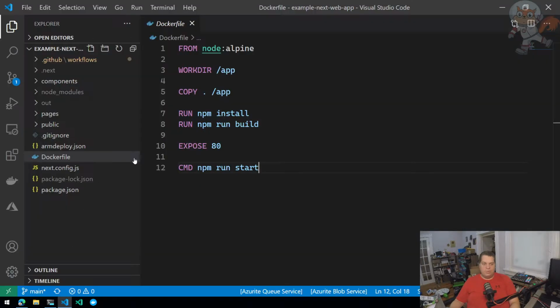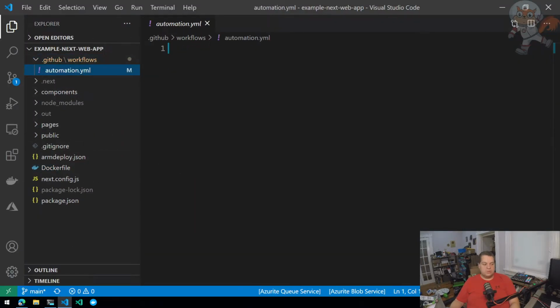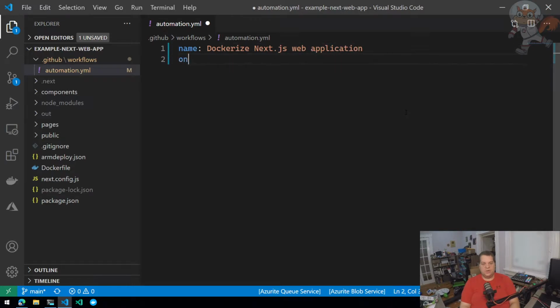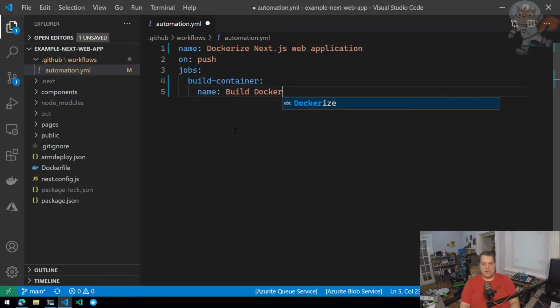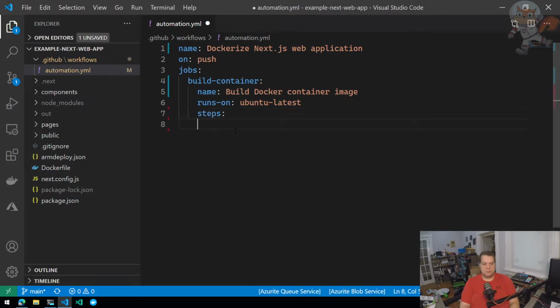Now let's look at how we can automate this using GitHub workflows and GitHub Actions. So our automation YAML file, we're going to make this super simple. So we're going to call this name Dockerize Next.js web application, on push, jobs. And for our job, we're going to create a really simple job called build-container. Name: build Docker container image. Runs on ubuntu-latest. Steps.